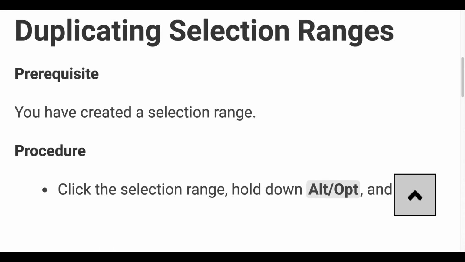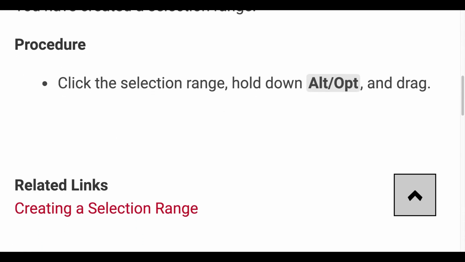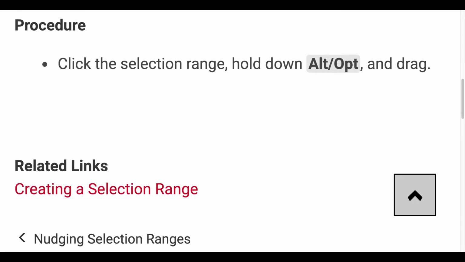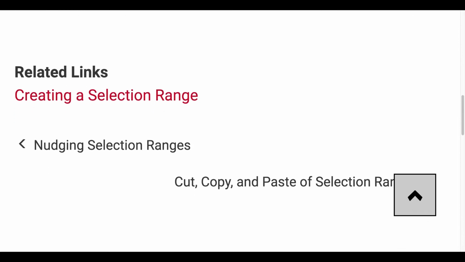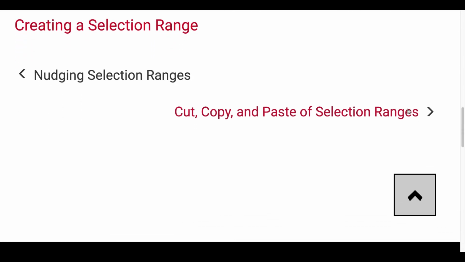Prerequisite. You have created a selection range. Procedure. Click the selection range, hold down Alt/Opt, and drag. Related links. Creating a selection range.